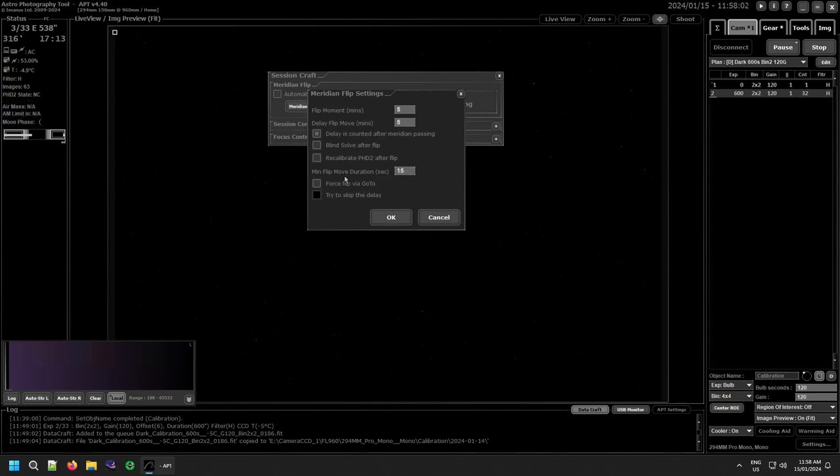Another way to help overcome that type of thing is the force flip by a go-to. So rather than just giving it a flip command, it will tell it to go to a particular location. So I recommend having that on. It does solve a lot of problems, so I'd leave that one on there.